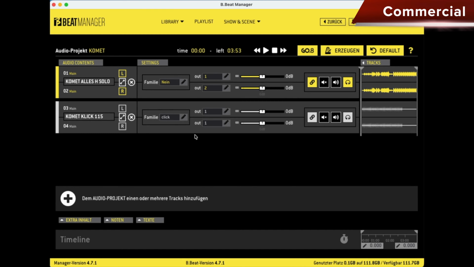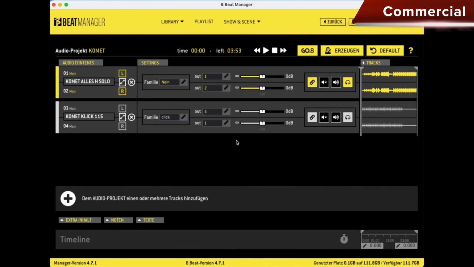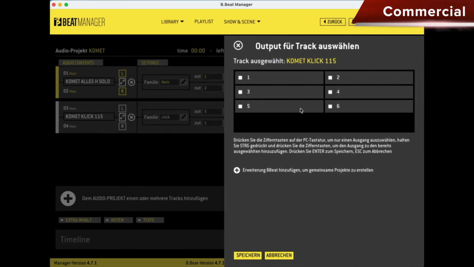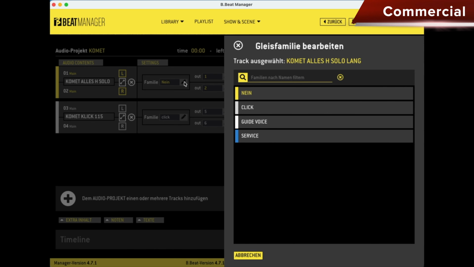Now we're in the song. And now I've thought it out so that I, for example, put my click on output 5/6. So I just click on this pencil icon that you just saw. And here I can select 5 and then select output 6. Something else might be selected on your end. You can assign a family here. We'll go into that another time. So you can store standard settings there.